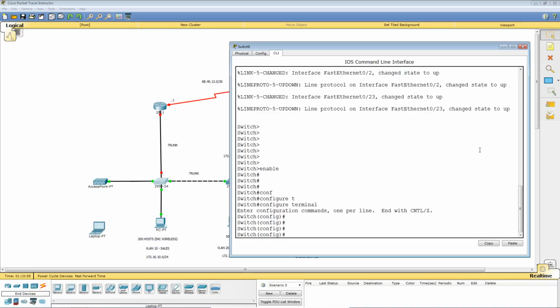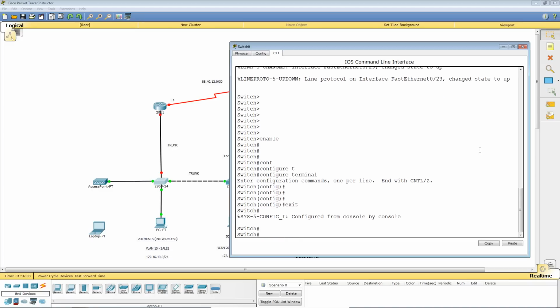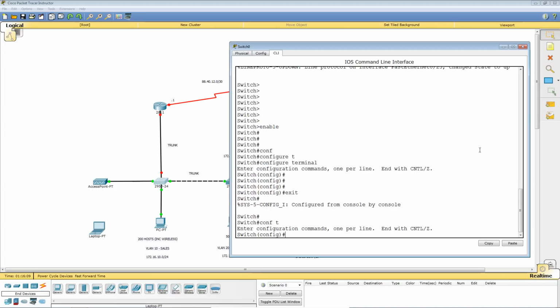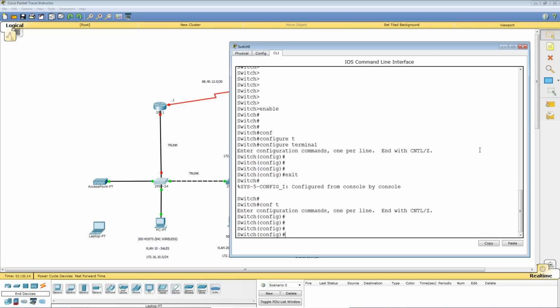Okay, I'll just prove something to you. If I type exit now, I could type conf T, and that would do exactly the same thing. So abbreviations, no problem whatsoever. Saves a lot of typing.